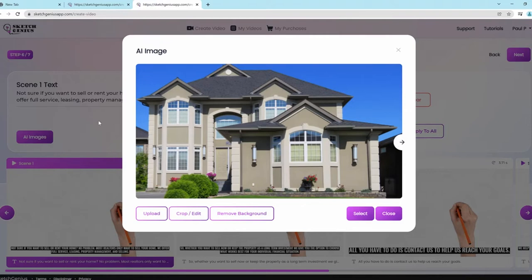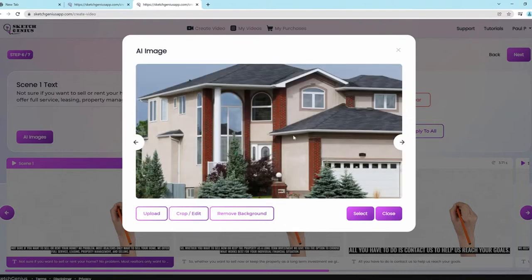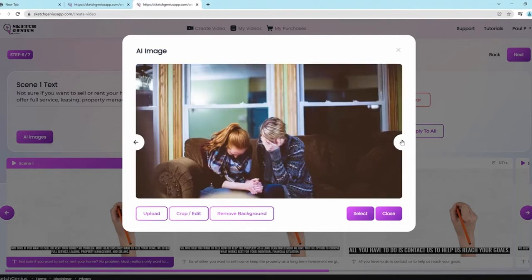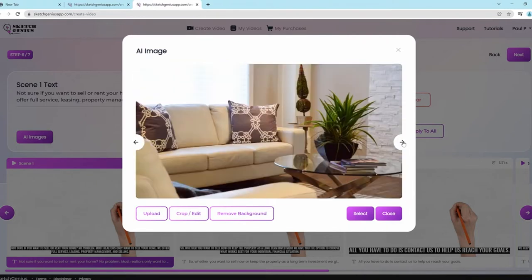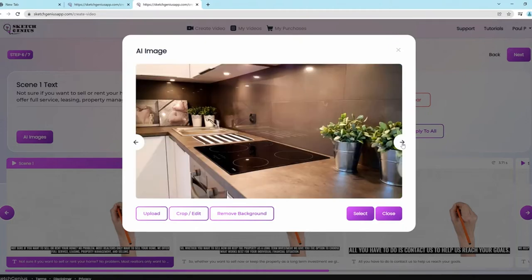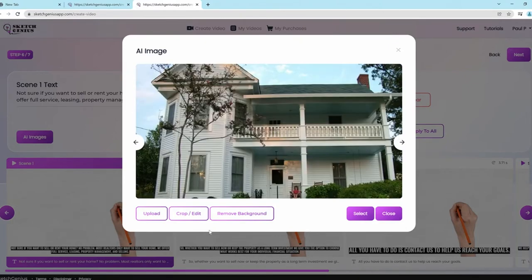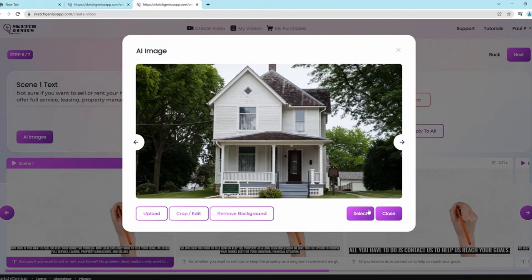What is really cool is that it finds the script that you created and automatically finds relevant images. In this case, we're saying, are you looking to sell or buy a house? And it has all kinds of house images that you see here. Pretty phenomenal, right? You can go next and find different types of houses. You can even remove the background of it. You can do all kinds of good stuff.